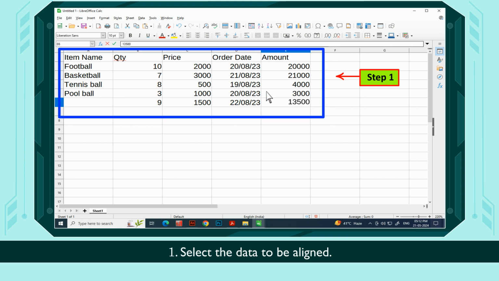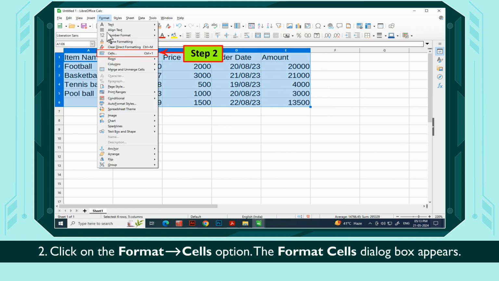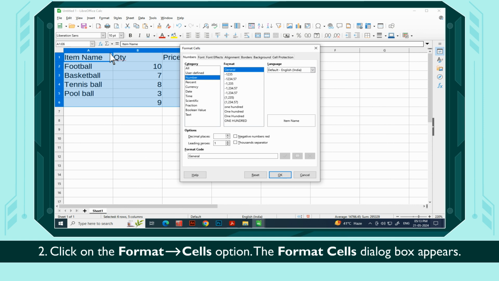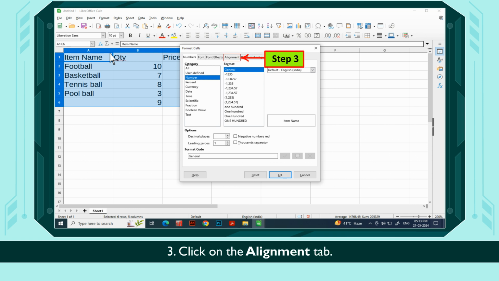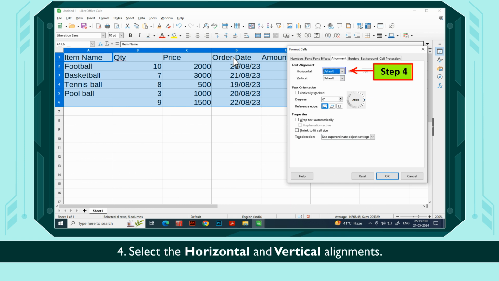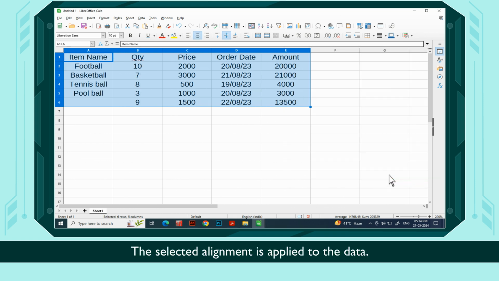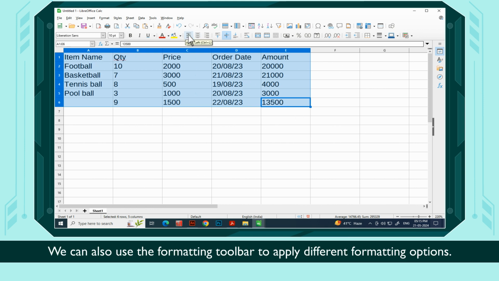1. Select the data to be aligned. 2. Click on the Format menu. In that, the Cells option, the Format Cells dialog box appears. 3. Click on the Alignment tab. 4. Select the horizontal and vertical alignments. 5. Click on the OK button. The selected alignment is applied to the data. We can also use the formatting toolbar to apply different formatting options.